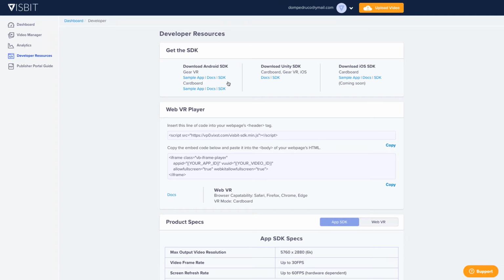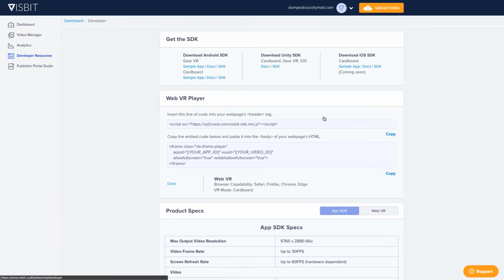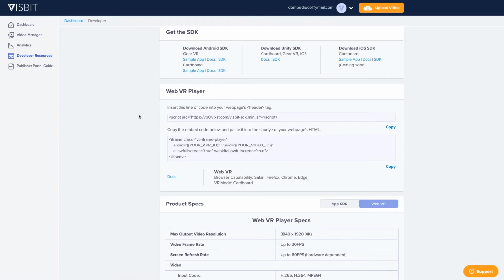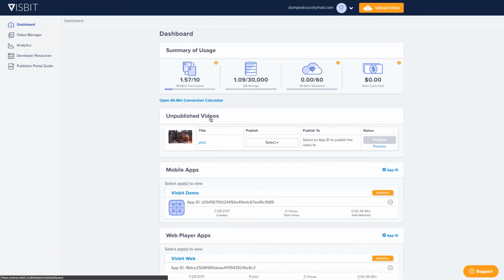And so this is the first thing you'll see after you sign up for a free plan. If you're a developer, you want to come here to the developer resources, and you would get all the SDK, the documentation, the sample apps, and for the web VR player, the script, and how to embed your videos, also the documentation for that, as well as the product specs for the app and web. And then we can come back here to the dashboard.